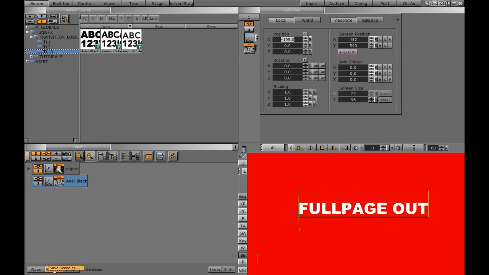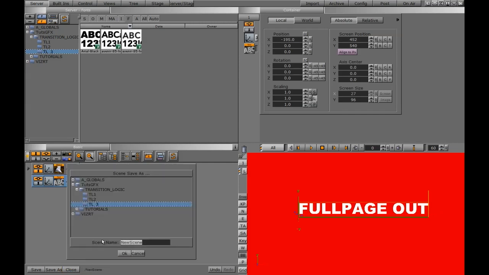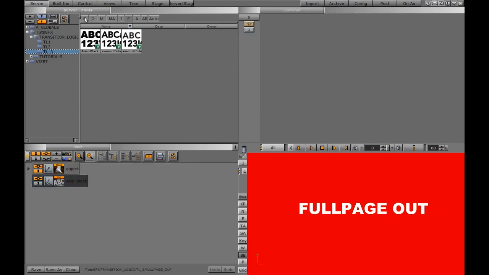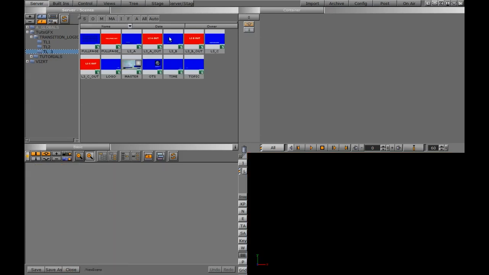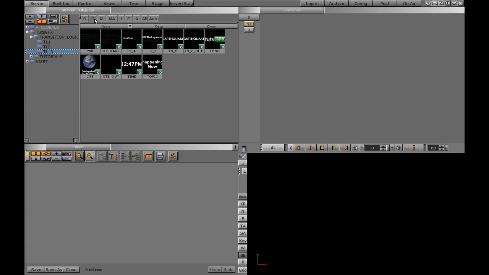Now I'm going to do a save as on this page. We'll call this full page out. Click OK and we'll save it. So now we need one for our logo to go out as well. So we'll close this scene, go into our Object tab. We'll grab our logo here.